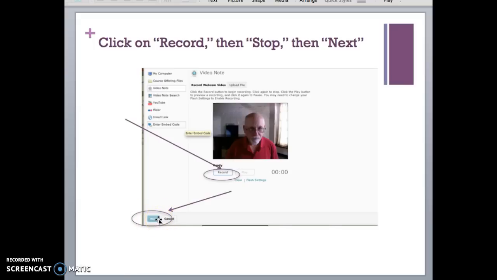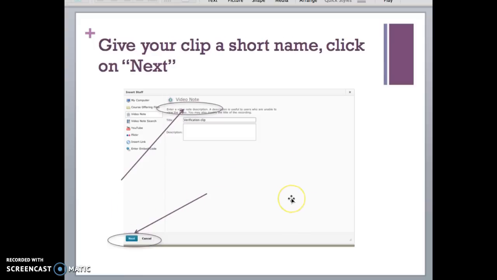Click on next. When you do that, you'll go to this page and it says enter a title for your video, and you have to do this. You cannot proceed forward until you put a very short title for your video note. So do that. I just put in here a verification clip, but you could put anything in there, okay? Maybe your name, for instance. Once you've done that, click down here on next, okay?